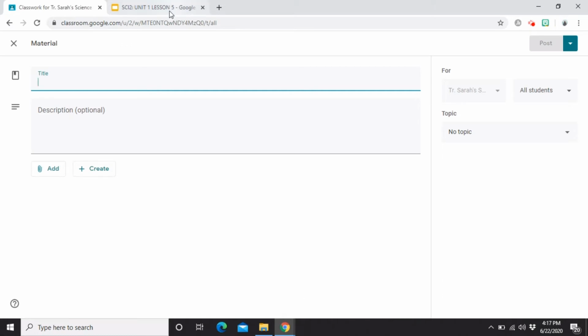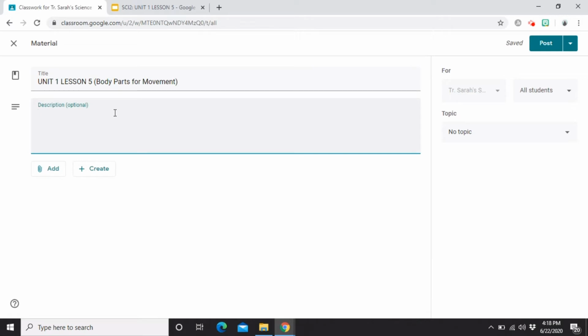So in here, makikita nyo dito na meron akong slide dito and ito rin yung gagamitin ko or ibibigay ko sa kanila. You can also add description but it's optional. I encourage you na maglagay kayo ng description or yung mga instruction na gusto nyong masunod ng mga bata.